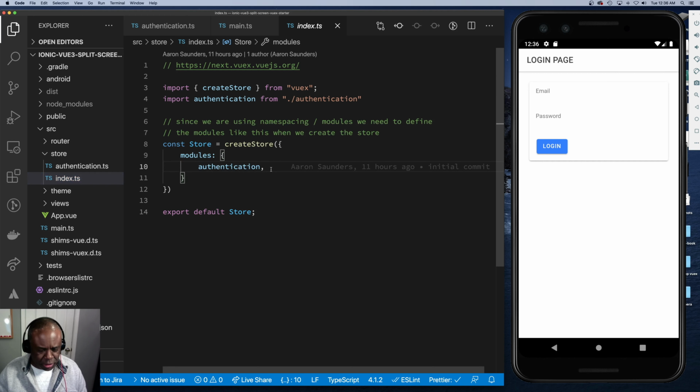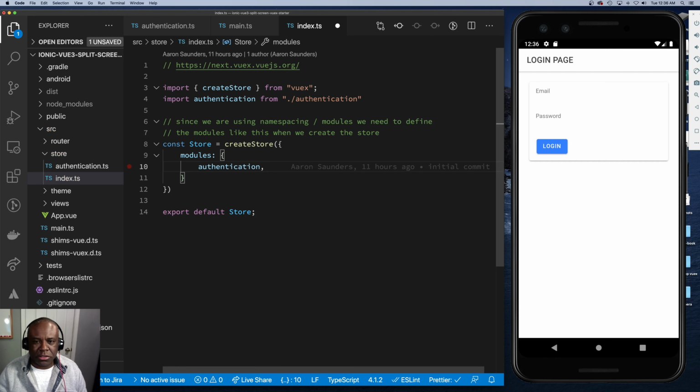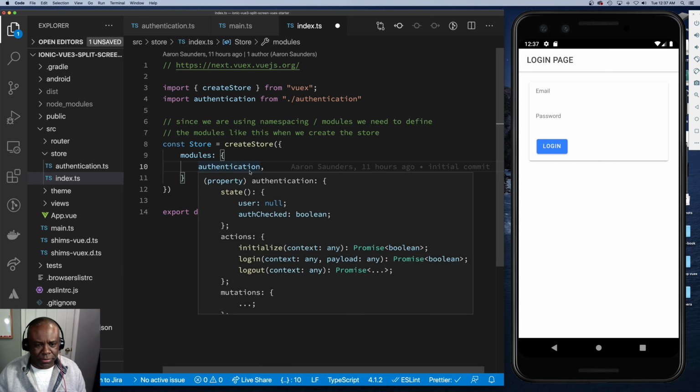As I mentioned in the intro, let's say I had to-dos, right? I might create another module called to-dos. And then inside of this to-dos module, I would import it. And inside of that, I would have my state defined, my actions defined, my mutations defined, and my getters defined. And so it allows you to kind of separate the store. So you still have one main store, but you can separate it into namespaces based on these modules that you create. So I've created my authentication module.